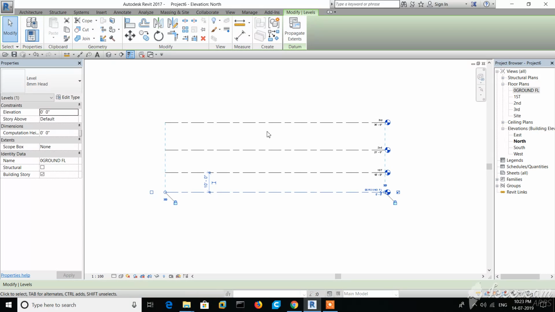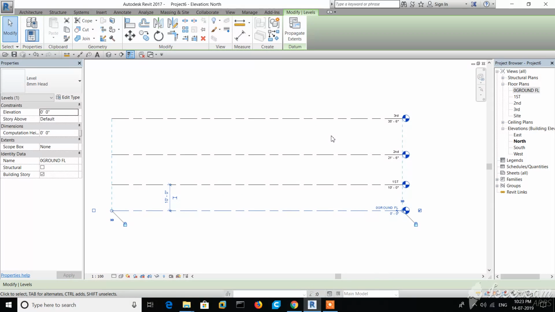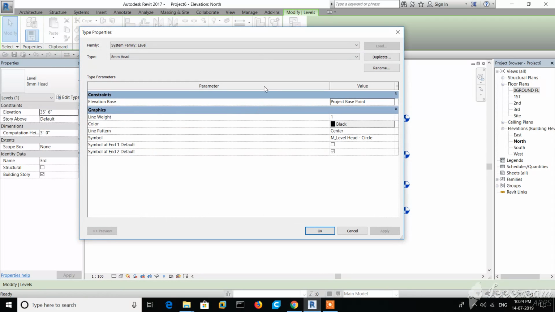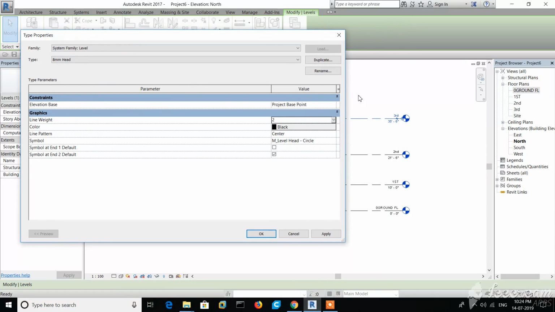So this is how we create levels. If you want to place any components or create any models, you can go to that particular level and start creating. When you click on these levels, you can also modify them by going to Edit Type. Here you can see the entire options, like line weight, which you can change. One more thing: if you don't make a duplicate, it's going to change for the entire levels. If you take a duplicate, it's going to change only the object which is selected.